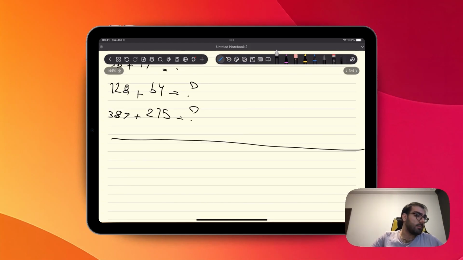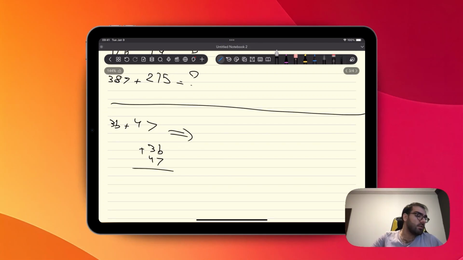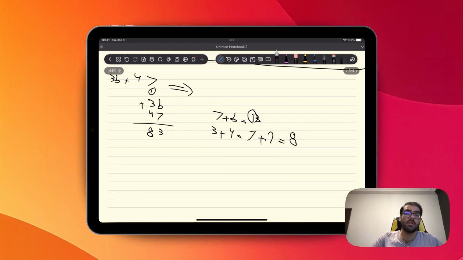The first example was 36 plus 47. We want to answer this. As you remember, we write them above each other and calculate. 7 plus 6, which is 13. We write 3 and add the extra to the next column. 3 plus 4, which is 7, plus 1, we have 83. Let me write it here too. 3 plus 4, which is 7, but we have an extra, plus 1, which is 8.